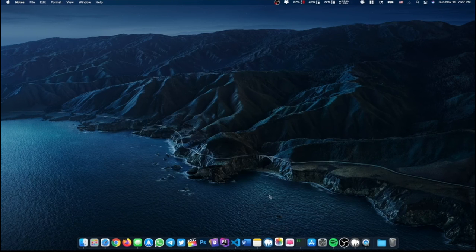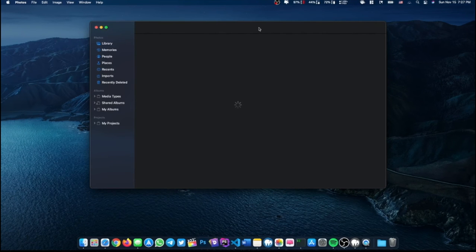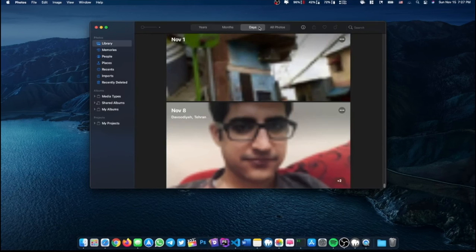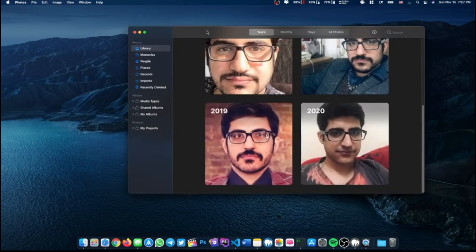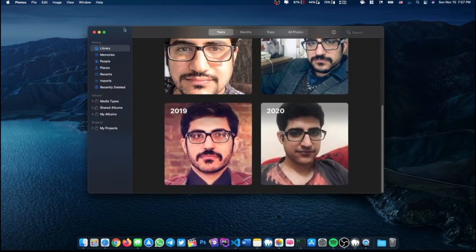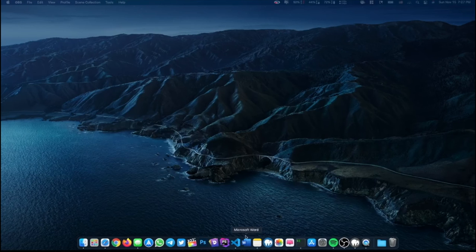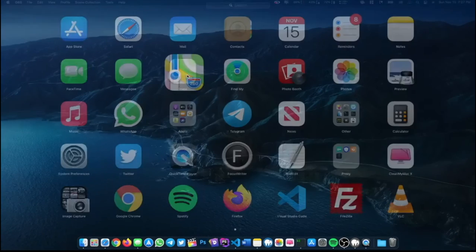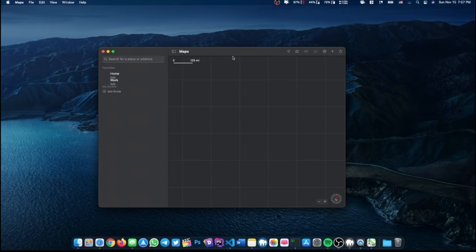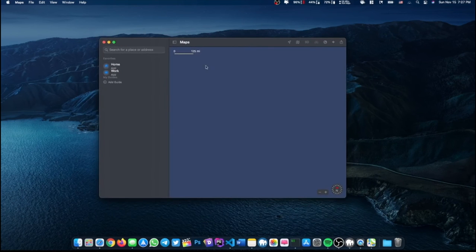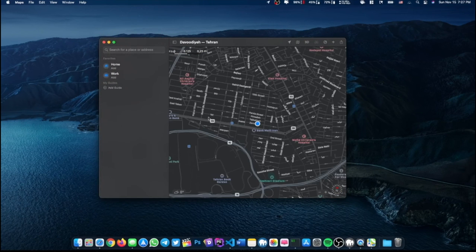Or Photos, which has a lot of new features. You can see it looks like the Photos version in iOS, and you can see Maps. It was changed too. It's now more powerful. You can see directions from one place to another place.